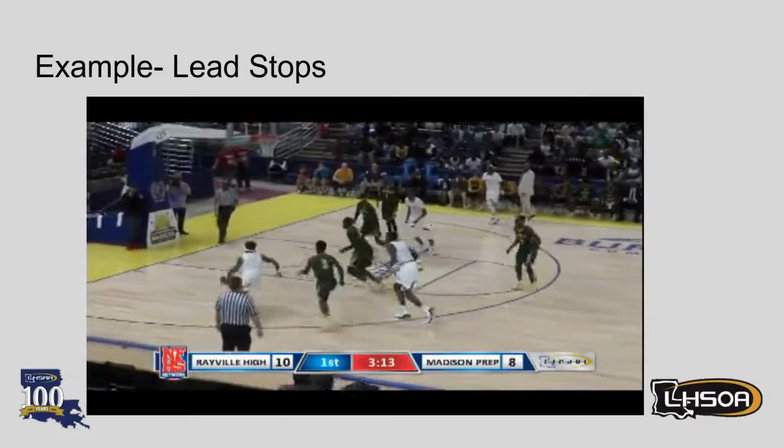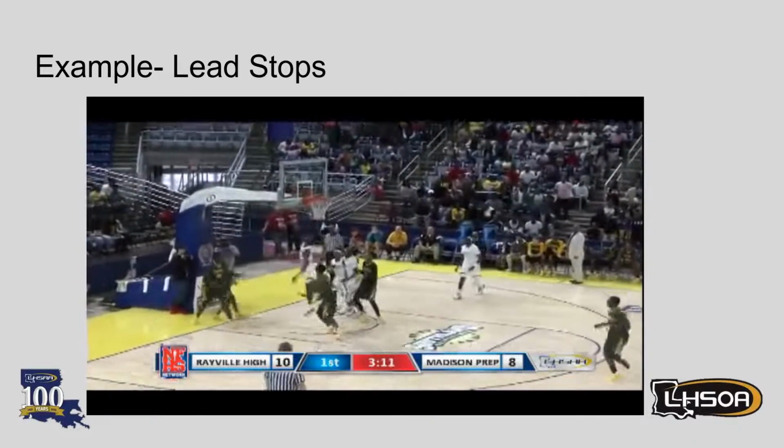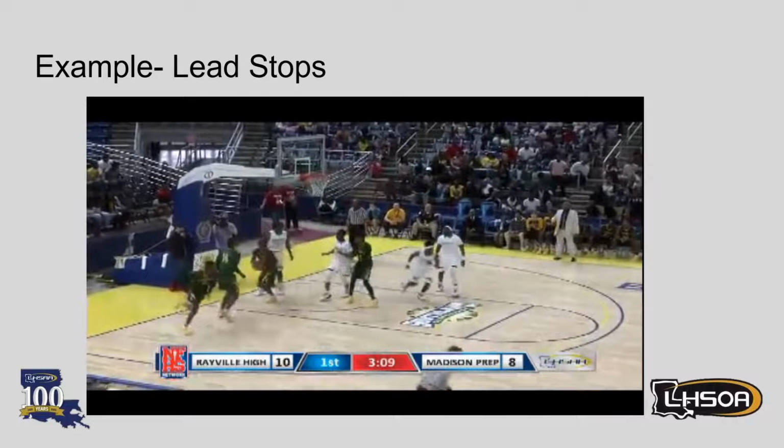So what's going on in this play? This is just another good example of Lead's at close down. He starts to rotate. A drive is imminent. He's taking it to the basket, and he recognizes that. He stops and backs out, allows the center and trail official to maintain their primary coverage areas.